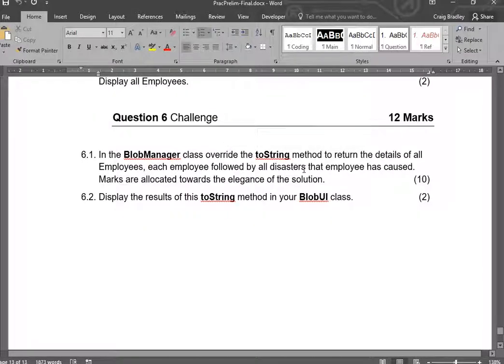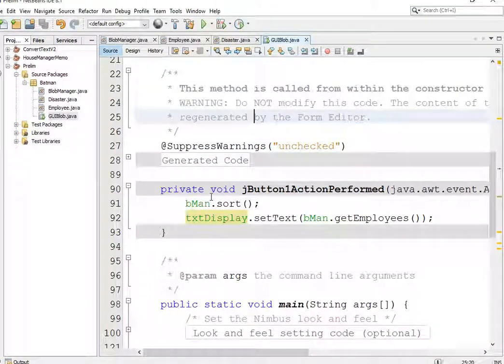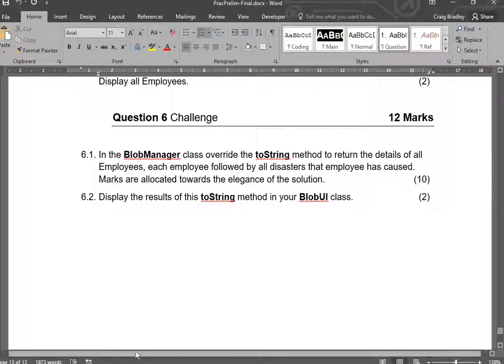The challenge question says override the toString to return the details of all employees, each employee followed by the disasters that employee has caused. Marks are allocated to the elegance of the solution. Okay, this solution requires object-oriented programming principles to solve, because now instead of our arrays being separate, you could potentially group them by an employee. So let's think on this for a couple of seconds and then let's get involved. Basically, all I want is each employee and a list of their disasters afterwards.